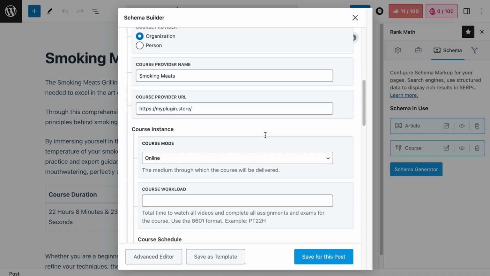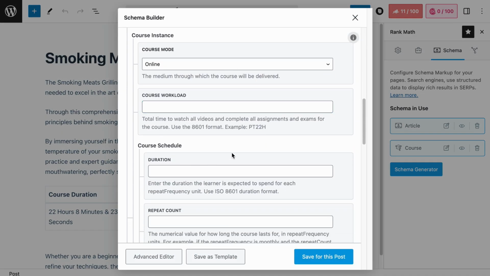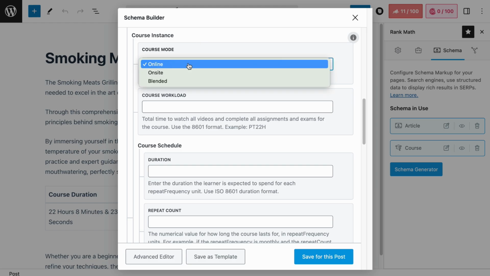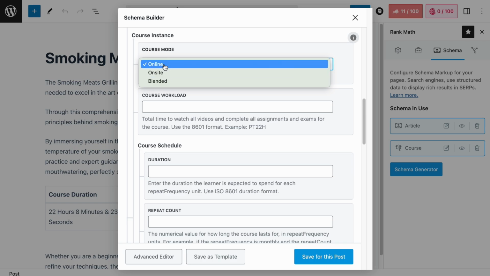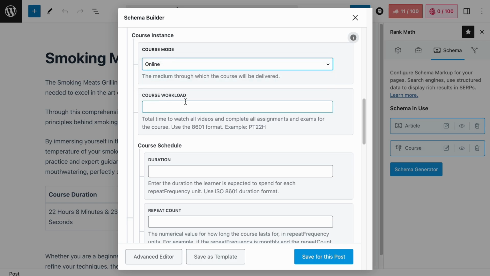Now let's scroll down a little and you will see the necessary fields for the course instance property. You will need to select whether the course is delivered through the online medium, whether it is an in-person course, or whether it is a mix of both. And then the course workload field is to let search engines know the length of the course, which includes the time to consume the content and complete the required assignments or exams. You need to input the time using the 8601 format.